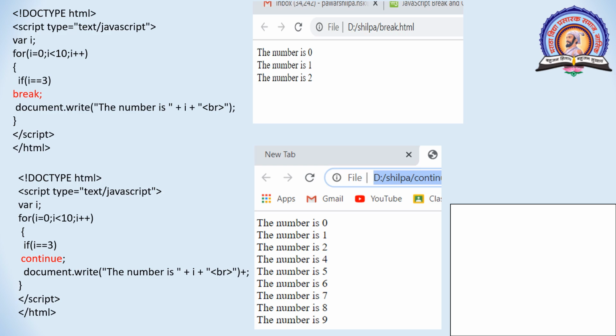So when this program is executed, first the initial value of i is equal to 0. It checks the condition here, if i equal to 3, break. Now the value of i is 0, so it will write the number is 0. Then i plus plus, so it will increase the value of i by 1. Now i becomes 1. If i equal to 3, break. So the next statement is document.write, the number is 1. Then again i plus plus, so i becomes 2.